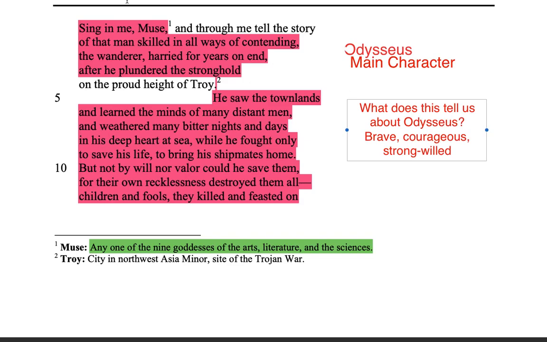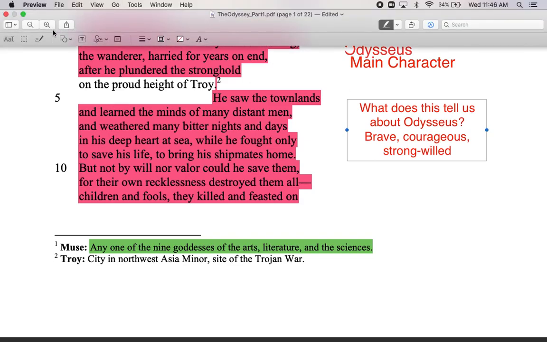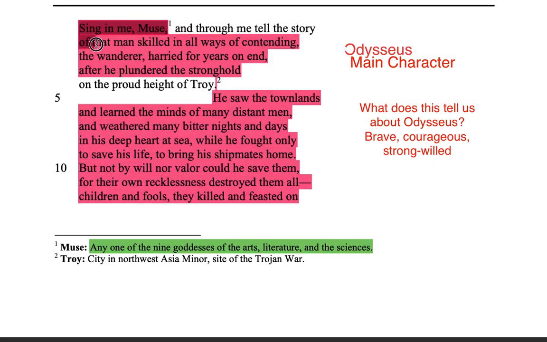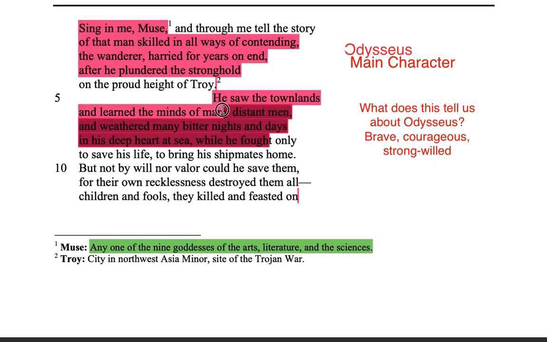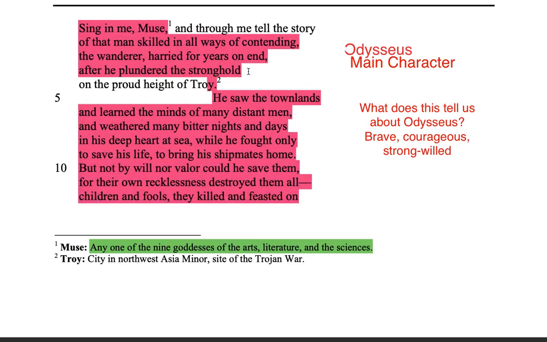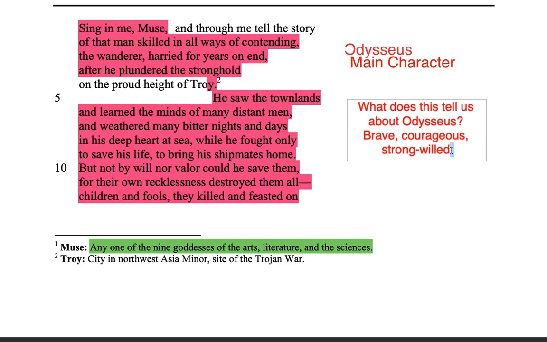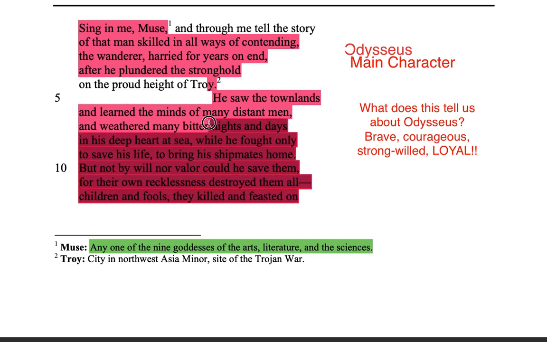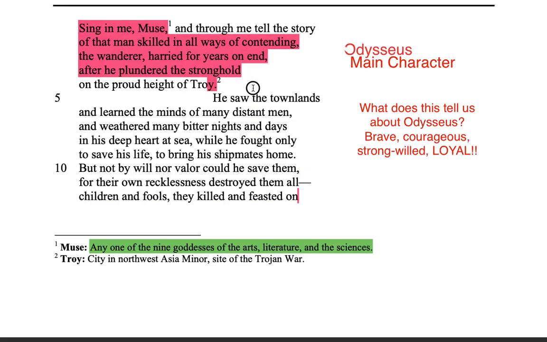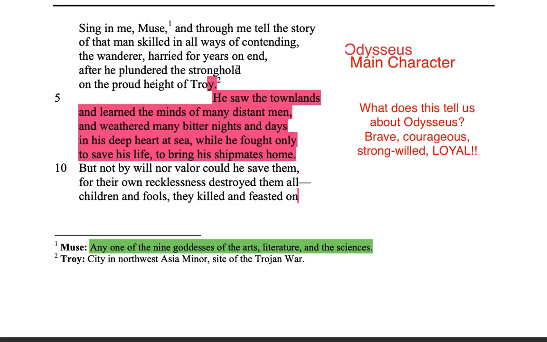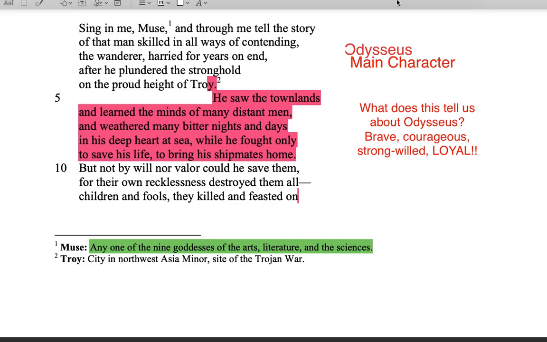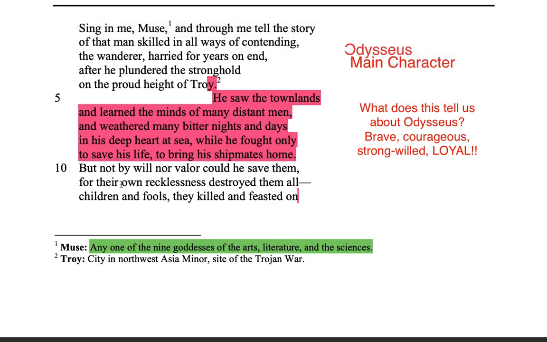Wrong button. Where's the back button on this thing? You know what? We're almost done with this page, so it's okay. Strong-willed and loyal. So that's what we get from just the first 3 sentences. There we go. Well, not even 3 sentences. That was just 1 sentence, wasn't it? All right, so now we're going to look at the next sentence. I'm going to make it green. But means we're going on to something different.